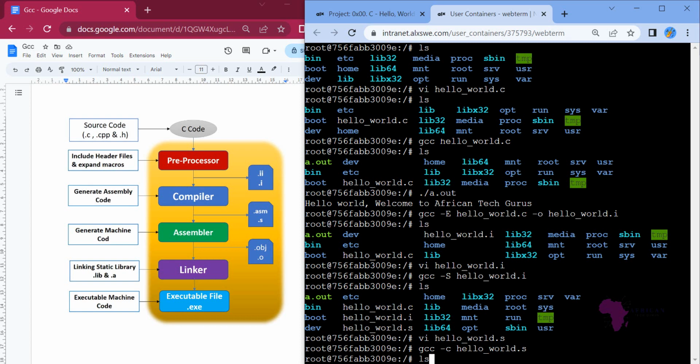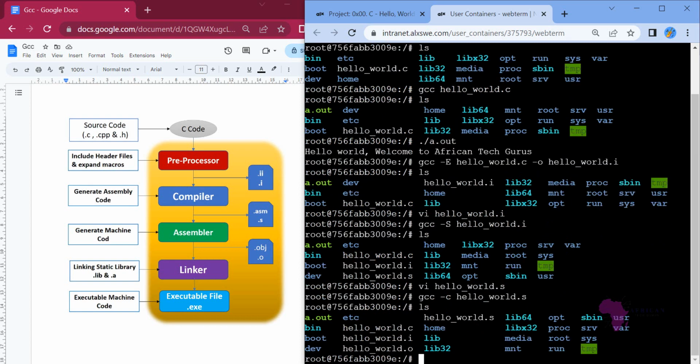Let's check. We will notice that we have another new file called hello.o. Awesome. This is now machine code. An object file is an object file. So now that we have an object file, what's next?